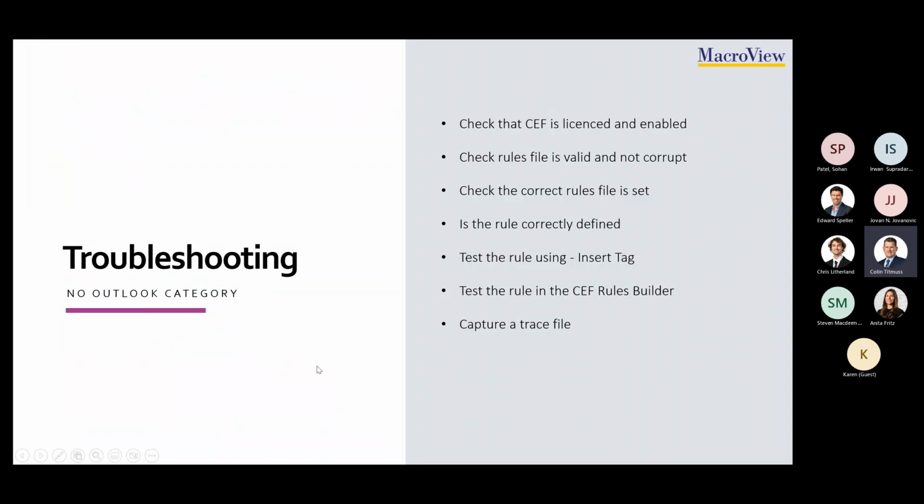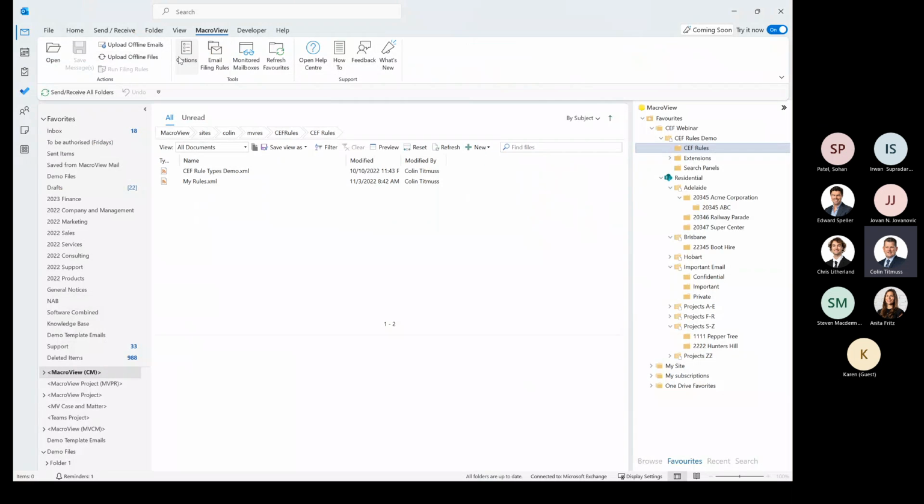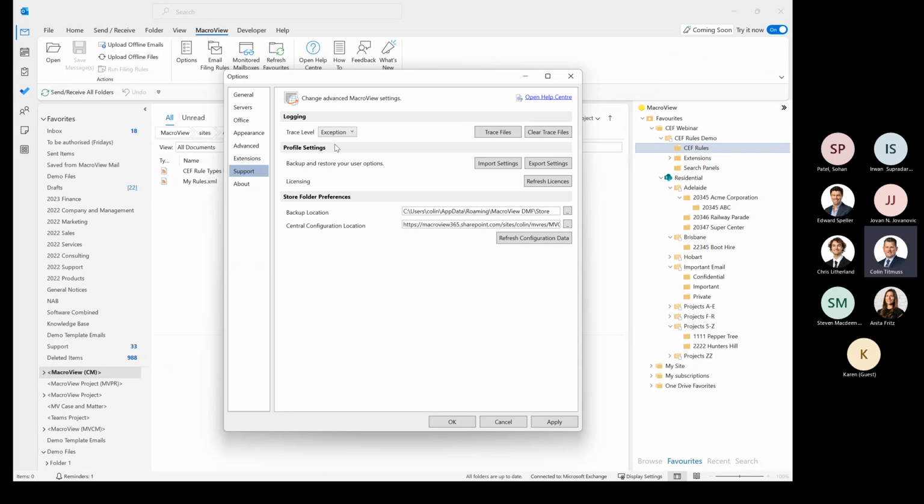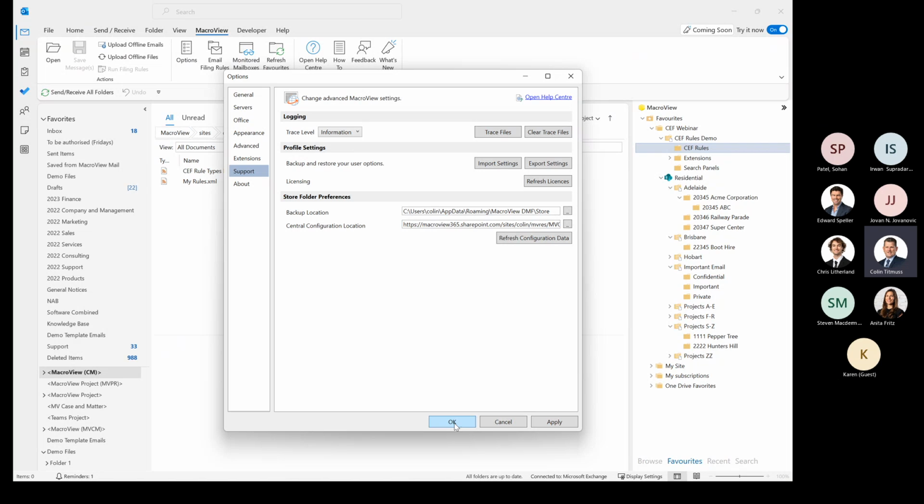by going into the MacroView options and going to Support. You can turn this to information level, and that will then generate a trace file, and you can open the folder where it gets generated. When you apply that rule, it'll capture a whole lot of information about that rule and what's applying. So you can send that through to support for us to help identify why it's not working.